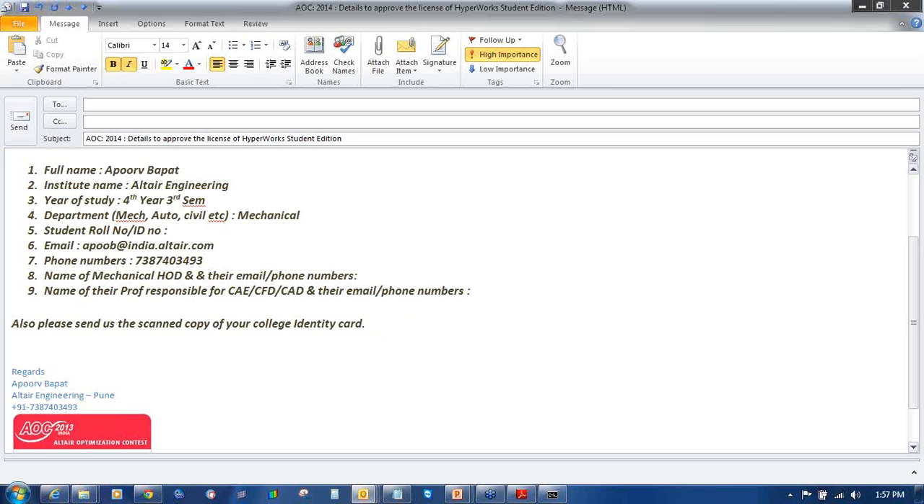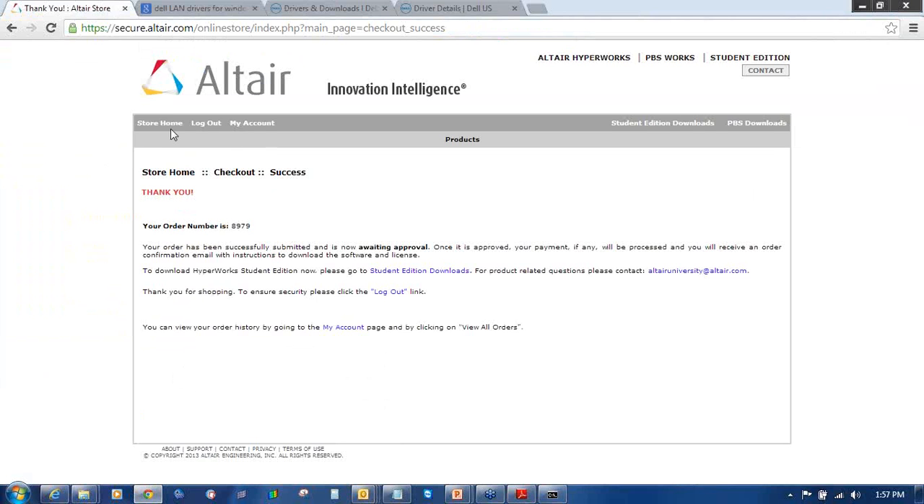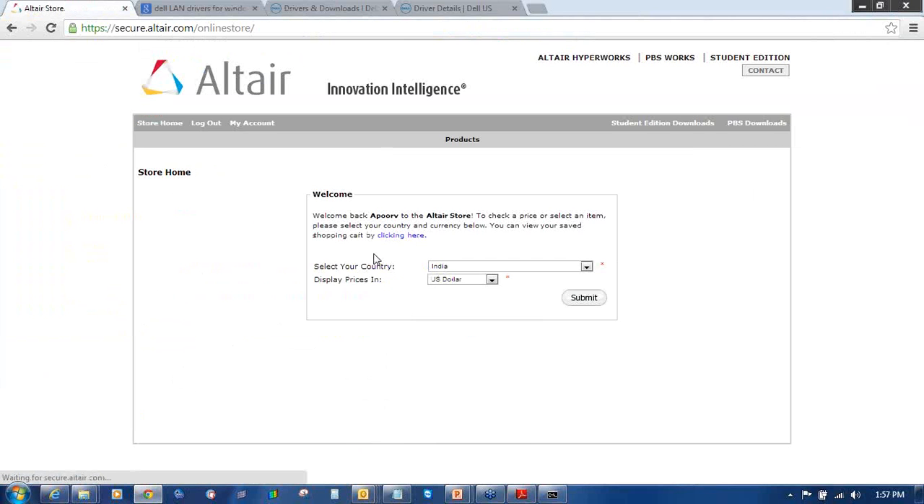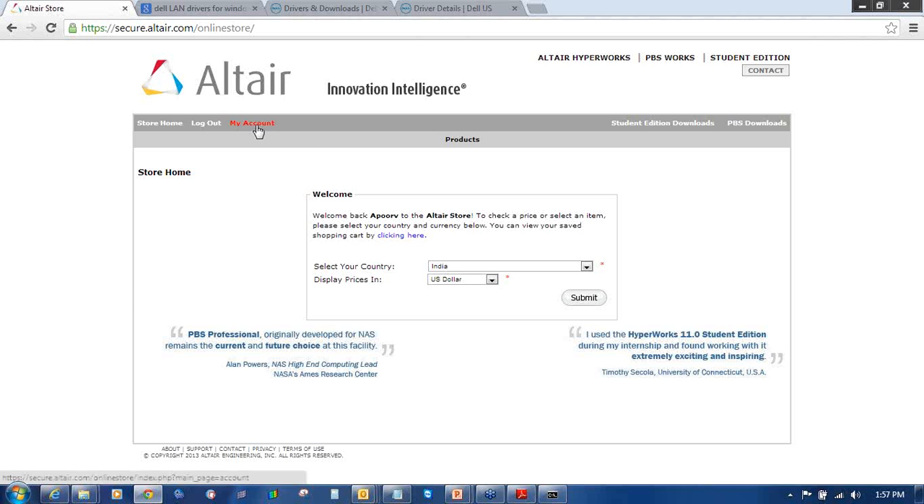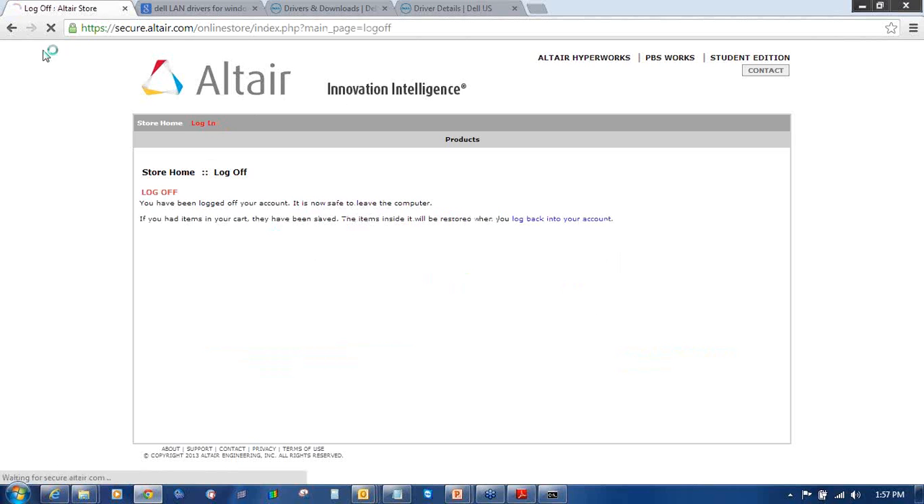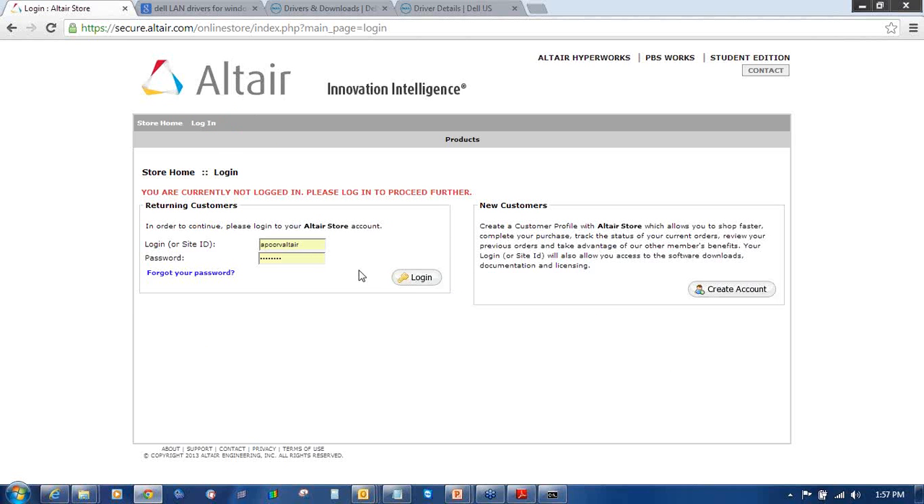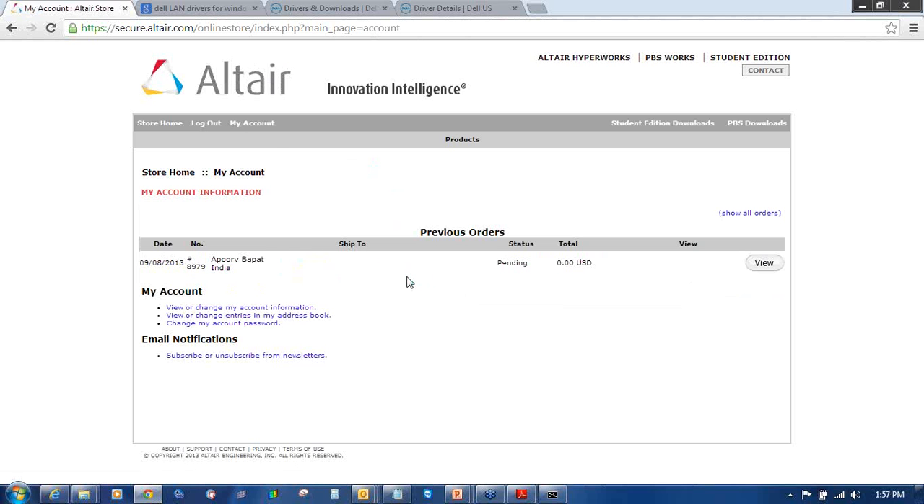Once you send these details back to the mail you received, only then will your license get generated. If you don't provide these details, your license will not get approved. So make sure you provide these details. Once your license gets approved, if you go to store home, or I'll just click on logout. I'll show you again, go to this same page, go to login. I have checked the box to save my password and ID, so it's already saved. Now click on login.